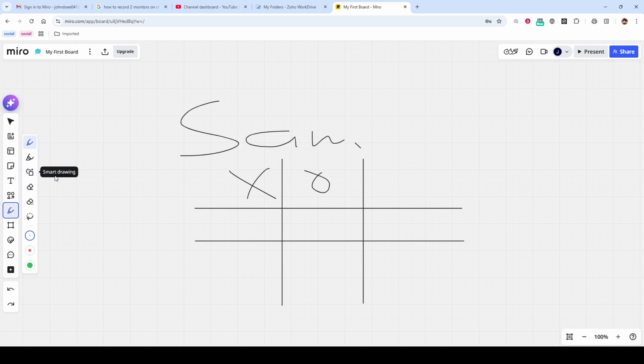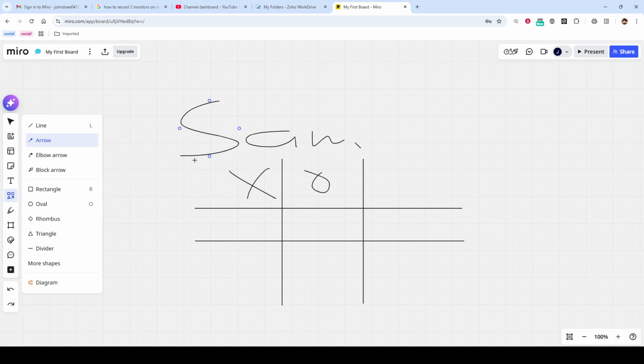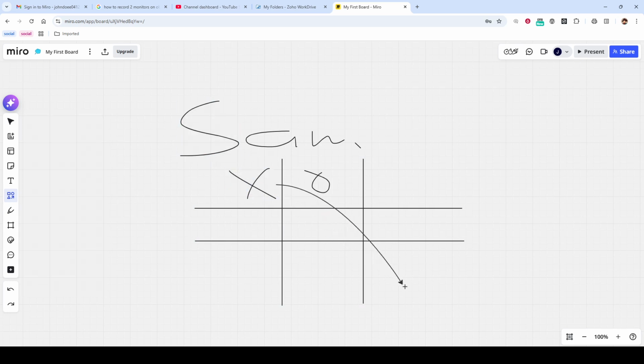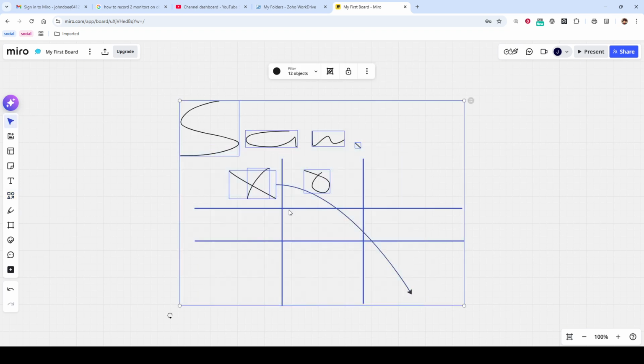The lasso tool lets you select several drawn strokes at once, which is important because your table is made up of many separate lines. With the lasso tool active, click and drag around the entire grid so that every line you drew is selected. Make sure you include the full table area so you do not leave out a line by accident. If you miss something, simply lasso again to reselect all the lines.